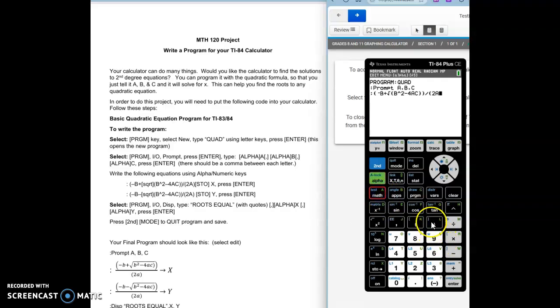alpha A. Now, it'll say store, S-T-O. There's a store button. It's to the left of 1. You hit that, and then the X. Press enter to get to a new line. And then I'm going to type the same thing. Remember, the quadratic formula is plus or minus. So I type the exact same thing, except this is going to be a minus sign.